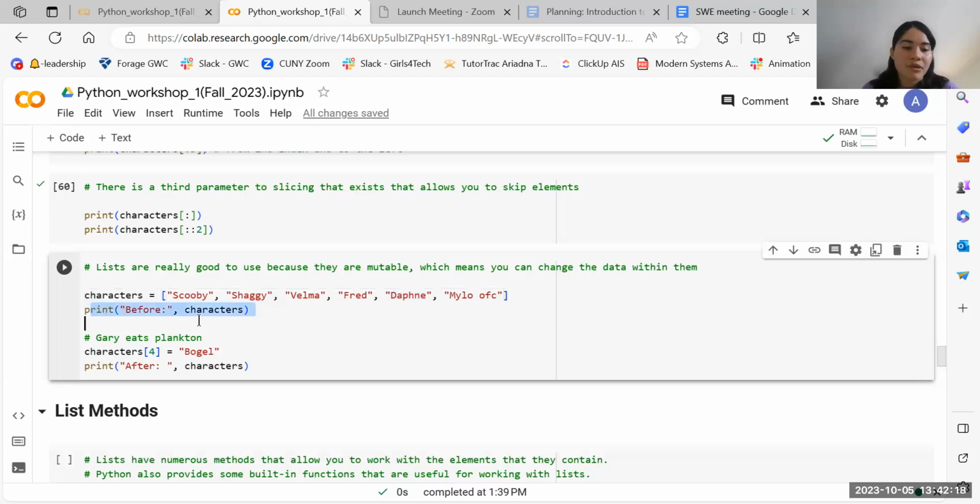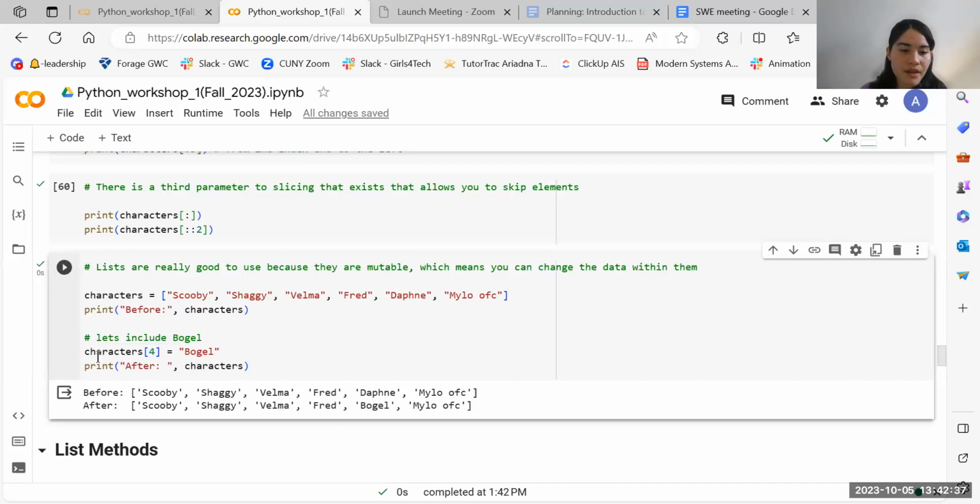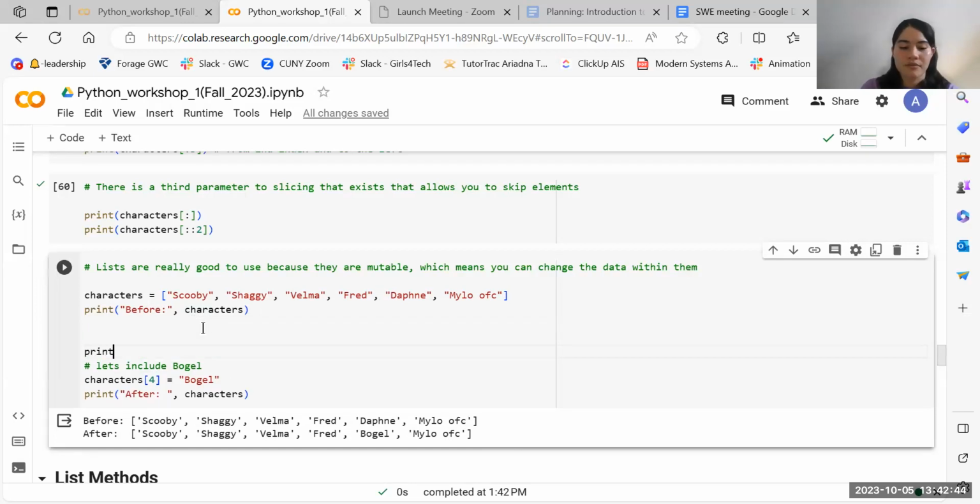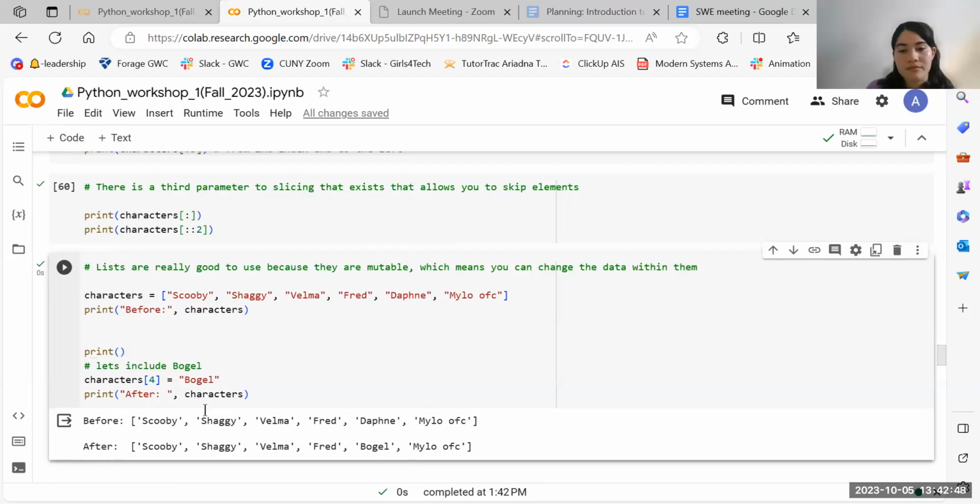We're going to print before characters. Let's include Bogle. I think that's how you pronounce the name. Do we remember Bogle? I don't know how you pronounce that. Let's run this. Okay, so we have before our list. Nothing changed.